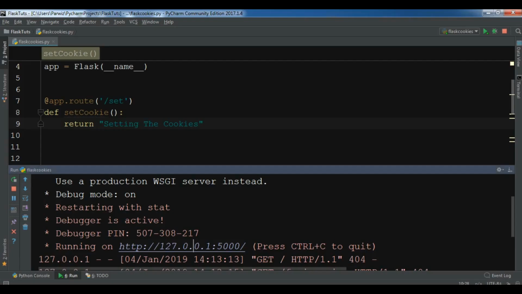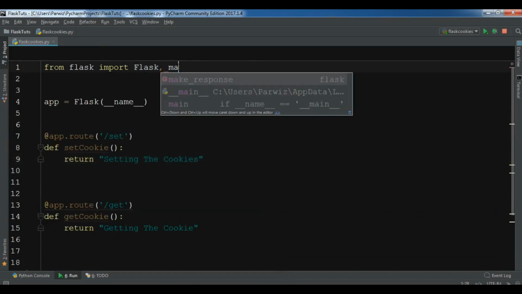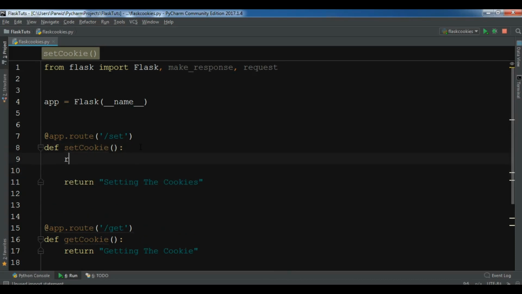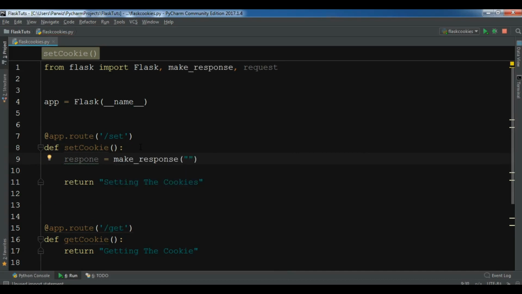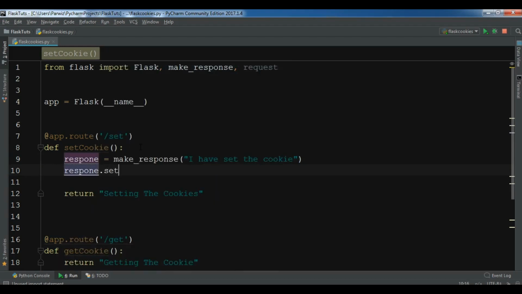Okay, now let me show you the first thing for setting the cookies. Let me add make response. Also I need request. Okay, so now in here the first thing I need, I'm going to create a response. So response, make response, and let me write I have set the cookie. Now you can get the cookie, set the cookie, so response dot set underscore cookie, and you need to give your cookie name, so I give it my app, and also you need to give the cookie content, so Flask Web Development. Okay, and at the end you need to just return the response, so return the response.